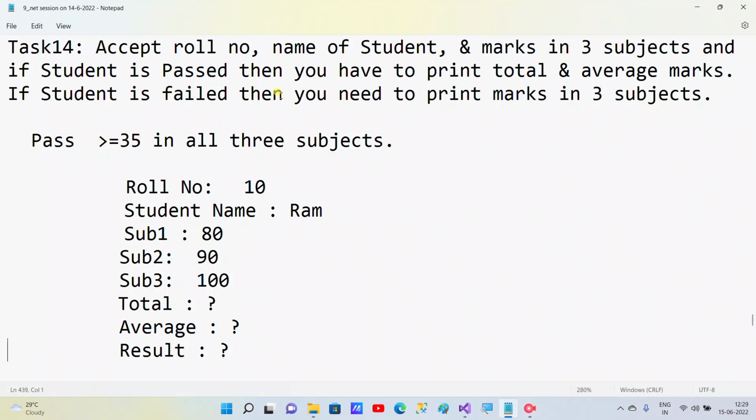In this video, we are going to see the problem statement where we are accepting roll number, name of the student, and marks in three subjects from the student, and then we need to calculate total and average of the student, followed by whether the student is passed or failed. We need to check, and here we have a condition. If the student is passed, then only we have to print total and average. If the student is failed, then we need to just print marks in three subjects.